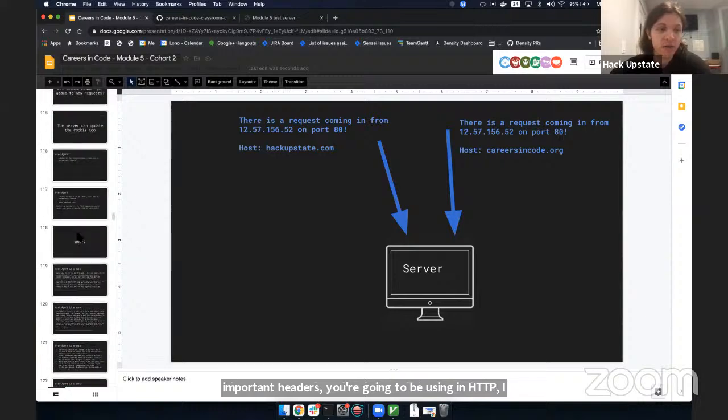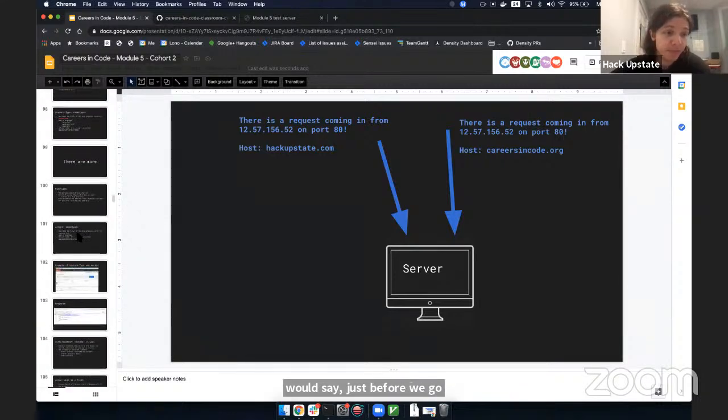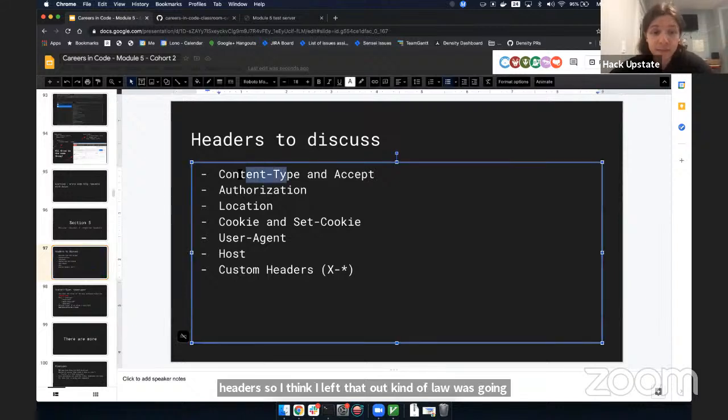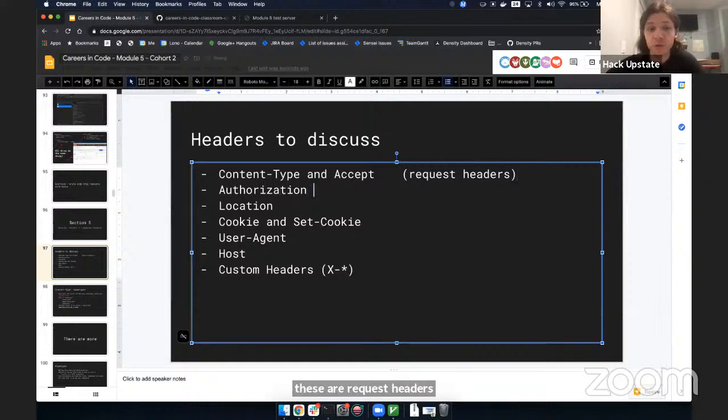Just before we go to the exercises, I want to quickly go back up the list and talk about which ones are request headers and response headers, because I think I left that out while I was going through. So Content-Type you include in the request, and Accept you also include in the request, but Accept refers to the kind of data you get back in the response. So both of these are request headers. Authorization is also a request header.